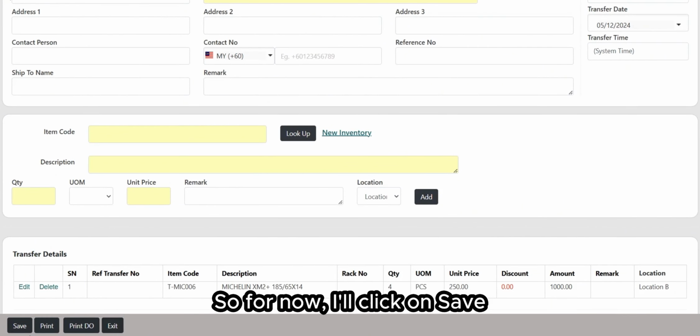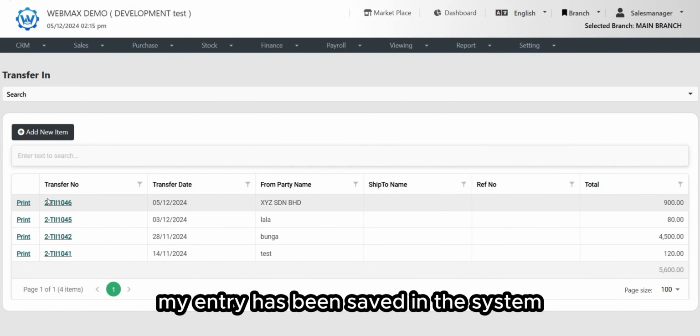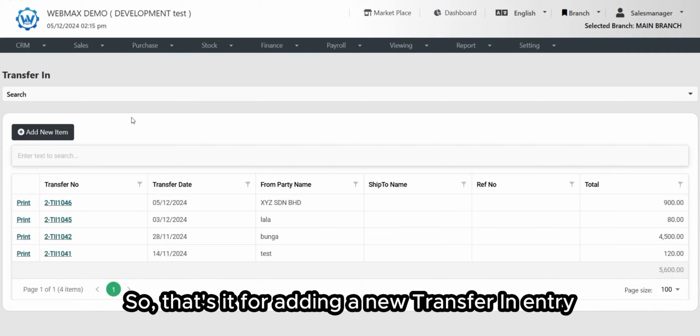So for now, I'll click on Save. And as you can see, my entry has been saved in the system. So that's it for adding a new transfer in entry.